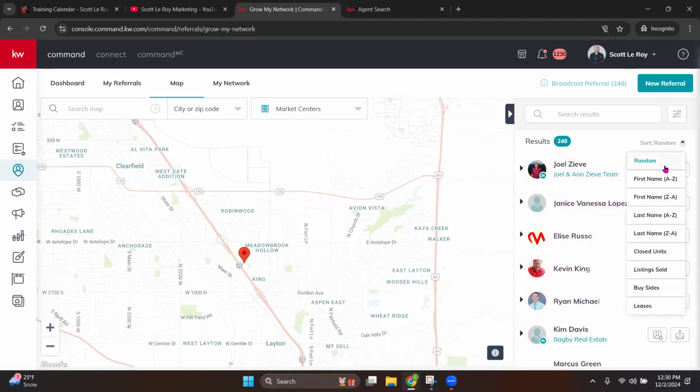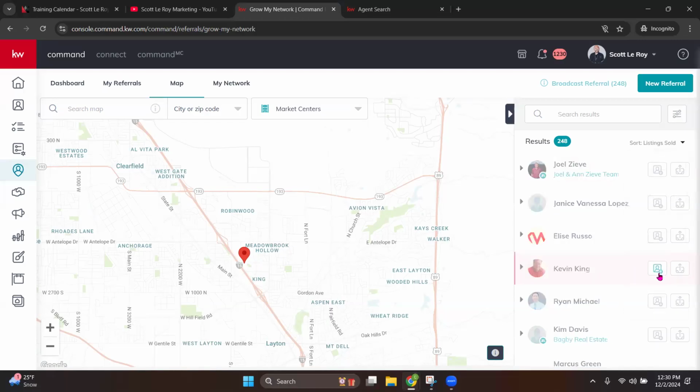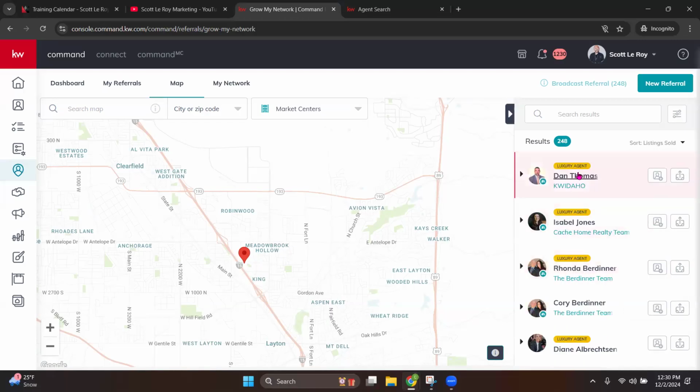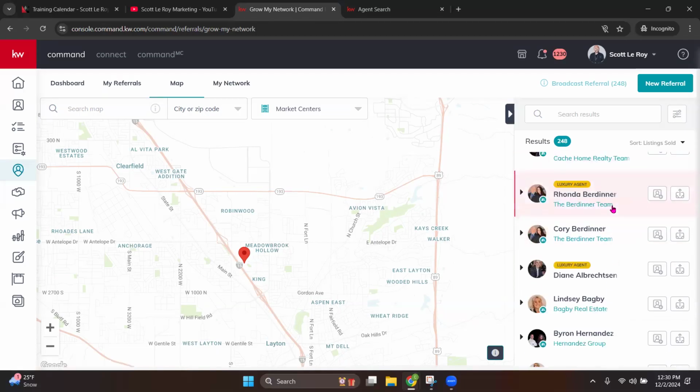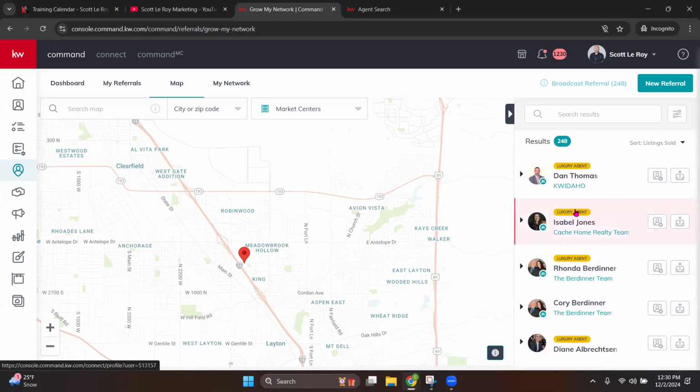Now I can change that to see if I want to do first and last name, how many closed units they have, listings sold, buy side leases. You can sort them by any of that information. So if you're looking for a listing agent, luxury, you can certainly filter based on that so you can find those people first. You can click that little arrow.